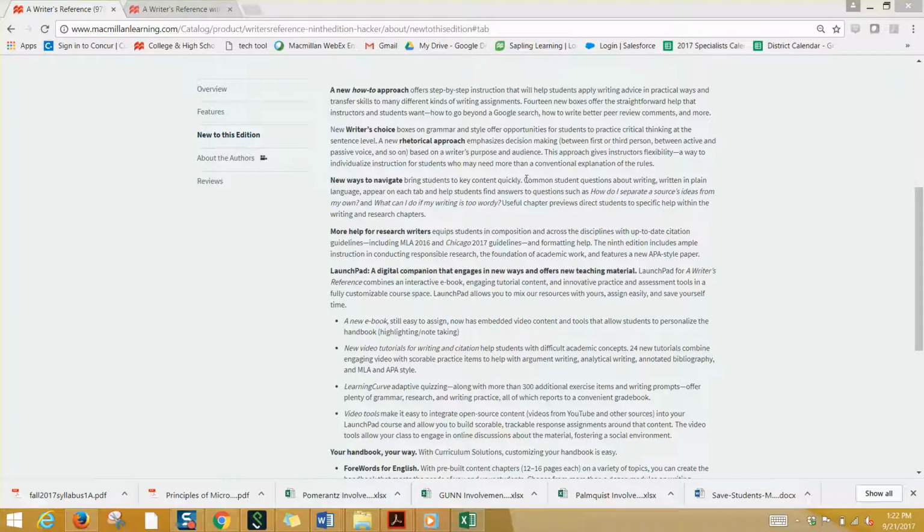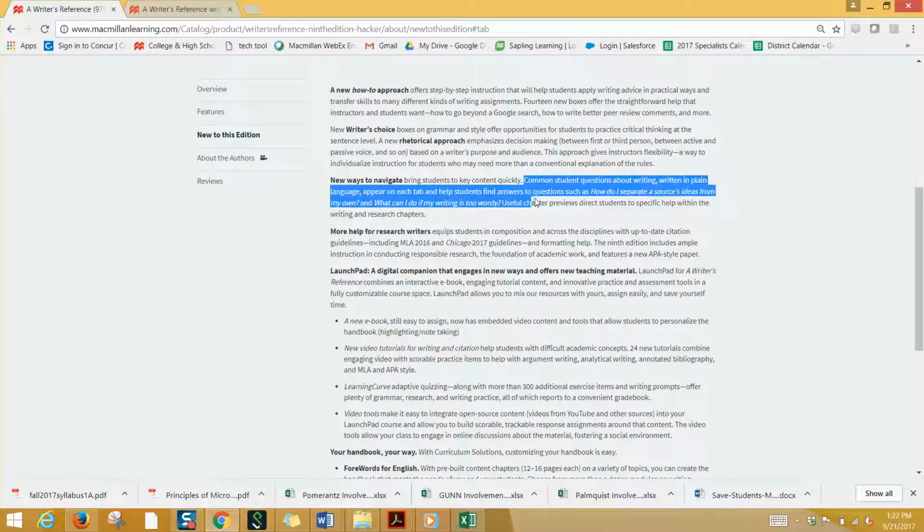There's also new ways to navigate. There are common student questions about writing, written in plain language, and they appear on each of the tabs in the book. They help students find answers to things like, how do I separate a source's ideas from my own? And what can I do if my writing is too wordy? So just common language, common usage type questions, and they're put right there on the tabs.